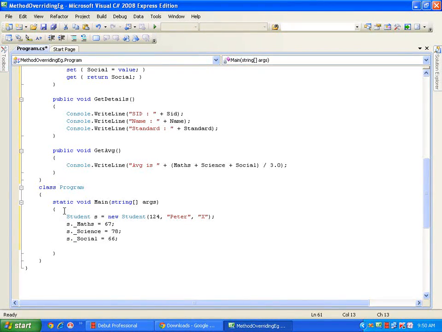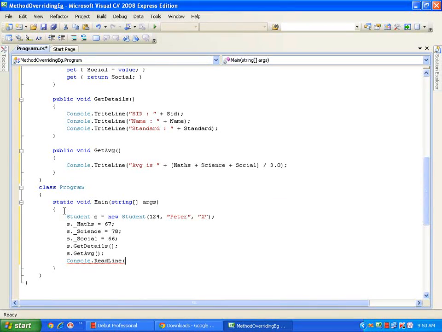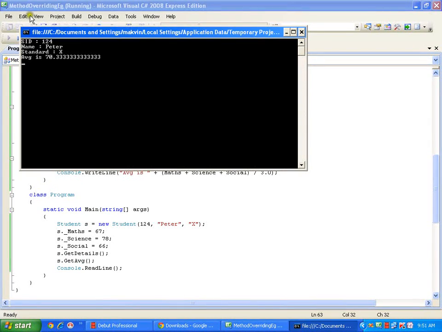Now I'll say s dot get details. I want to display the details. Then I'll say s dot get average as well. So this is my simple class with two methods and three properties, and I'm not doing any extra things in this. This is my regular class that we did in our earlier videos. I'm executing this, so it should display me the details. The student ID, student name, standard and average is 70.333.